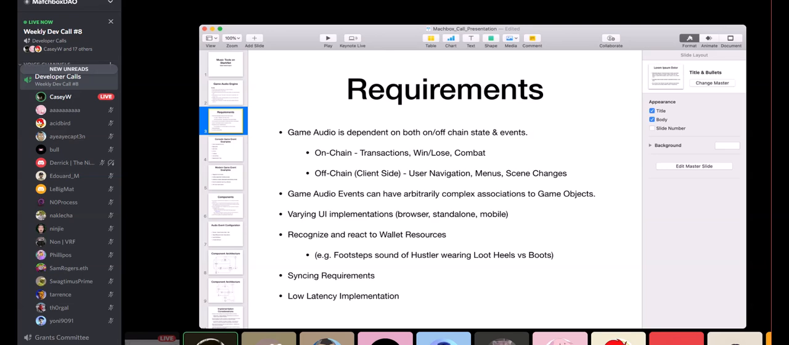Right now I don't think Dope Wars is tracking every user's position at every movement. There's menu navigation and scene changes, where we're used to audio cues changing, evolving, or being triggered. Can we synchronously interleave on- and off-chain events in a way that audio engines can understand?